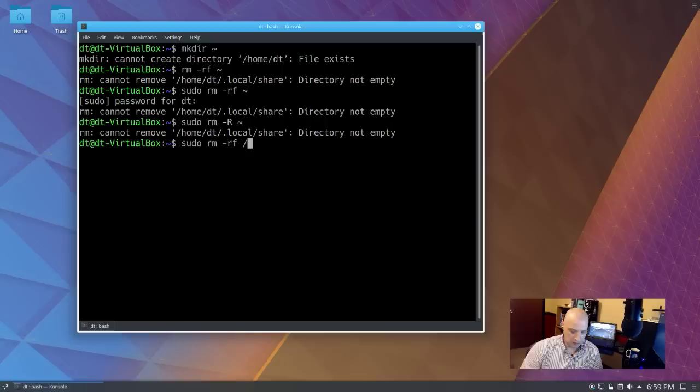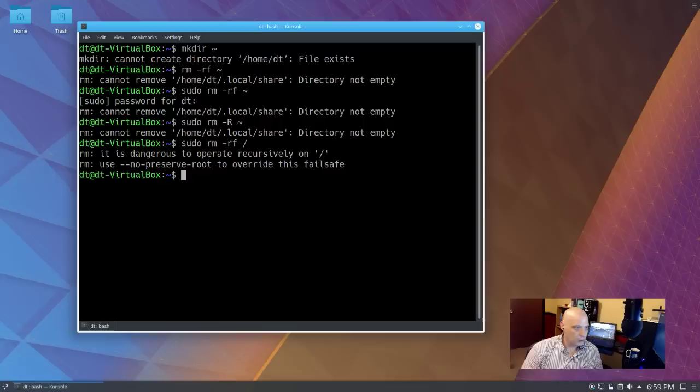Root. Let's go ahead and try removing the root folder. I'm pretty sure this will fail. Yeah. Ubuntu has turned this off. It has disabled this command. rm -rf root does not work on Ubuntu or Ubuntu-based systems because so many people have accidentally wrecked their machines running that command. They have disabled it. If you want to run this command, it tells you you need to use this very long flag, --no-preserve-root, to override this failsafe. Well, let's try it. Dash dash no preserve root.